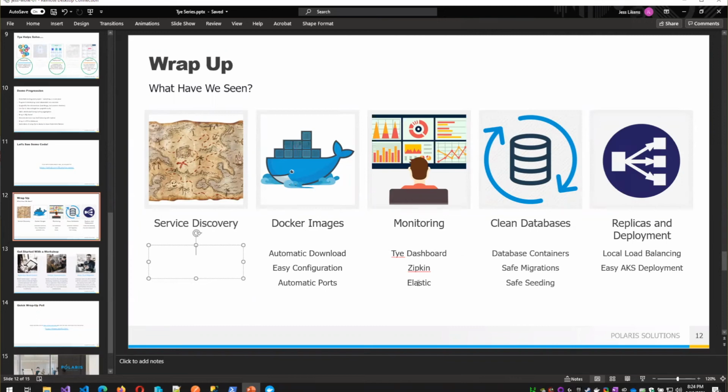And if you just add in Zipkin and Elastic, you get distributed tracing and distributed log aggregation. You can have clean databases right out of the box if you want them, just by downloading the containers and doing migrations and things like that. And if you want to go that far, you have local load balancing as well as easy AKS deployment of your code. So it's really a pretty crazy powerful tool for as small as it is.